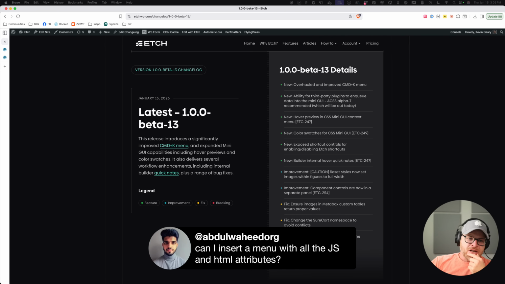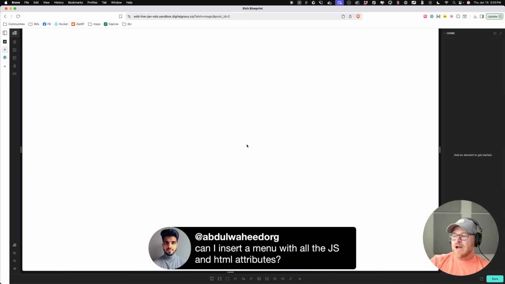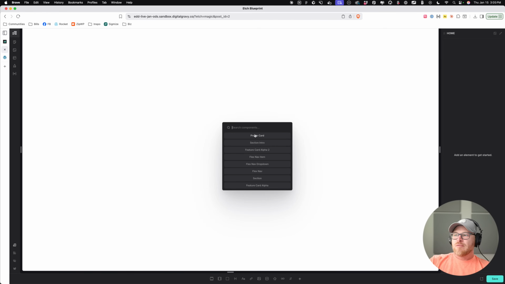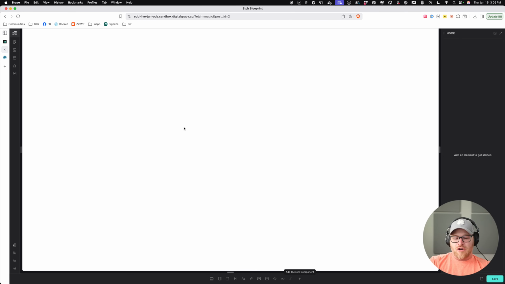Can I insert a menu with all the JS and HTML attributes? That's the point where you would want to go with a pattern or a component. A menu is going to be a component, okay? Like I showed the flex nav, for example. By the way, you can insert, look at this: profile card, section intro, okay?